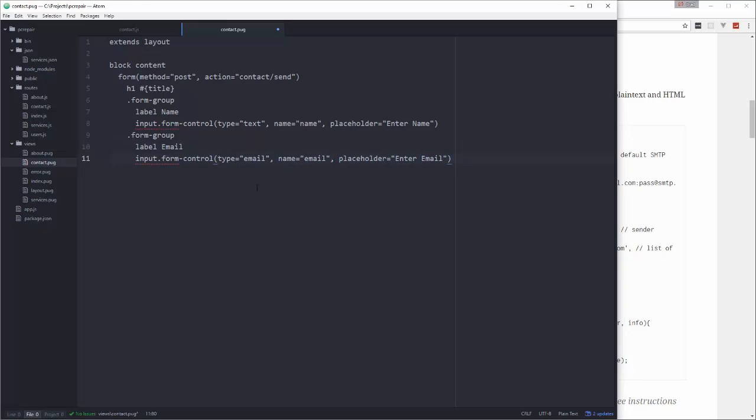Okay, just like that. And then we also want a message field, so let's copy this again. Okay, make sure it's in the right spot. And let's give it a label of message. And then this is actually going to be a textarea, so let's replace this with textarea.form-control. It doesn't need a type because it's not an input. The name is going to be message. Okay, and then placeholder, we'll just say enter message.